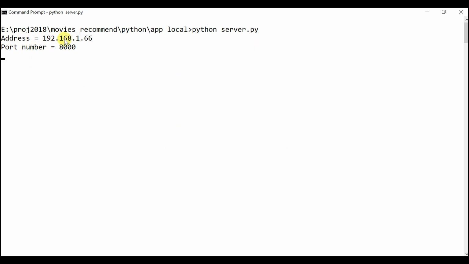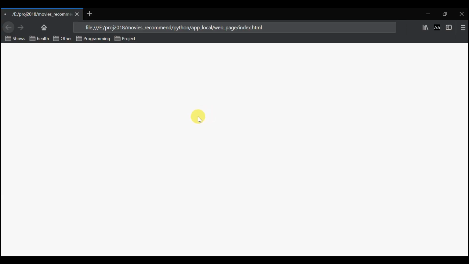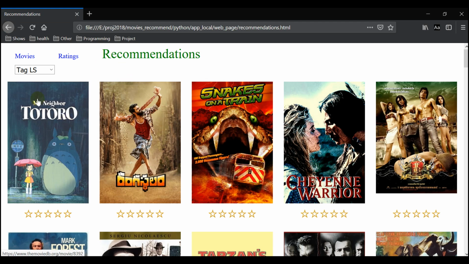And you see it has started up with address and port number. I assume this port number is available. If it's not, you have to go into the code to change the port number. You also have to change the HTML page because it's hard-coded to use that port number. So hopefully that port number is available. So all the stuff is there. It's just like the real thing.